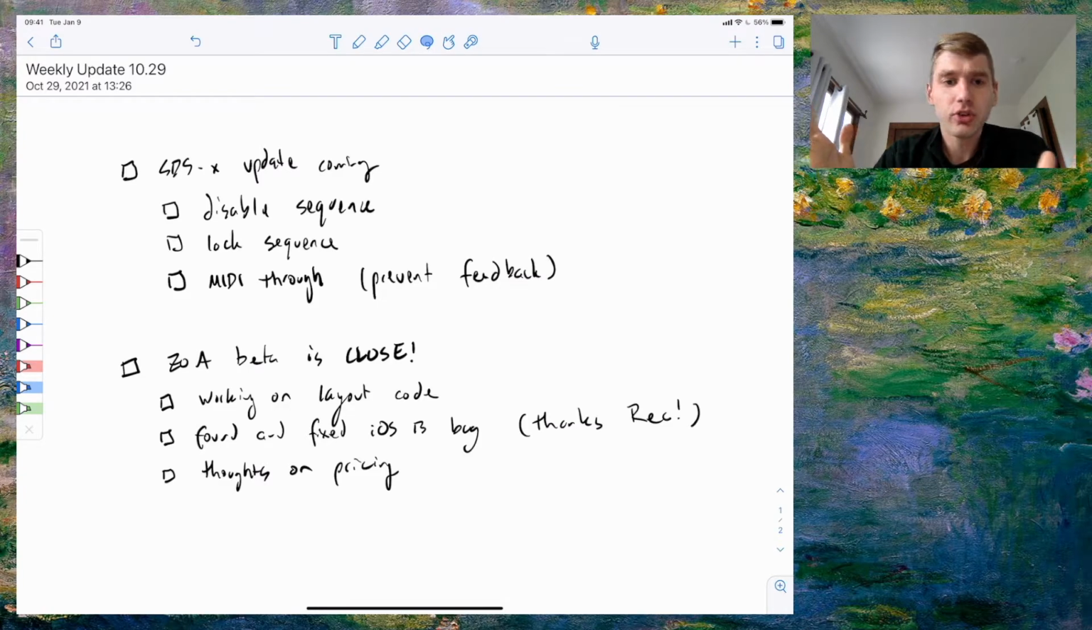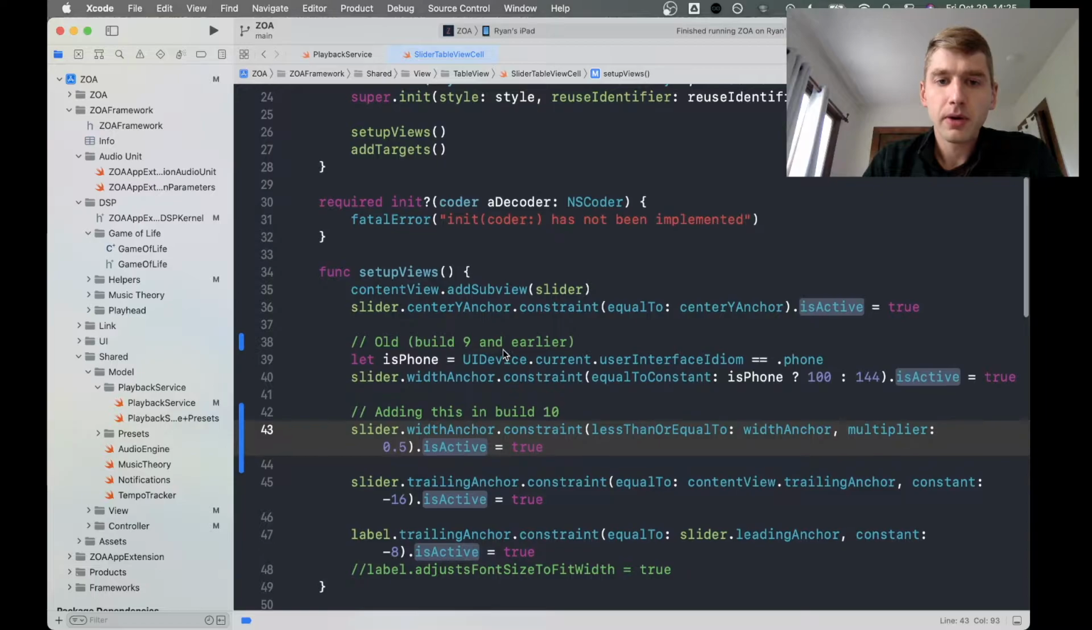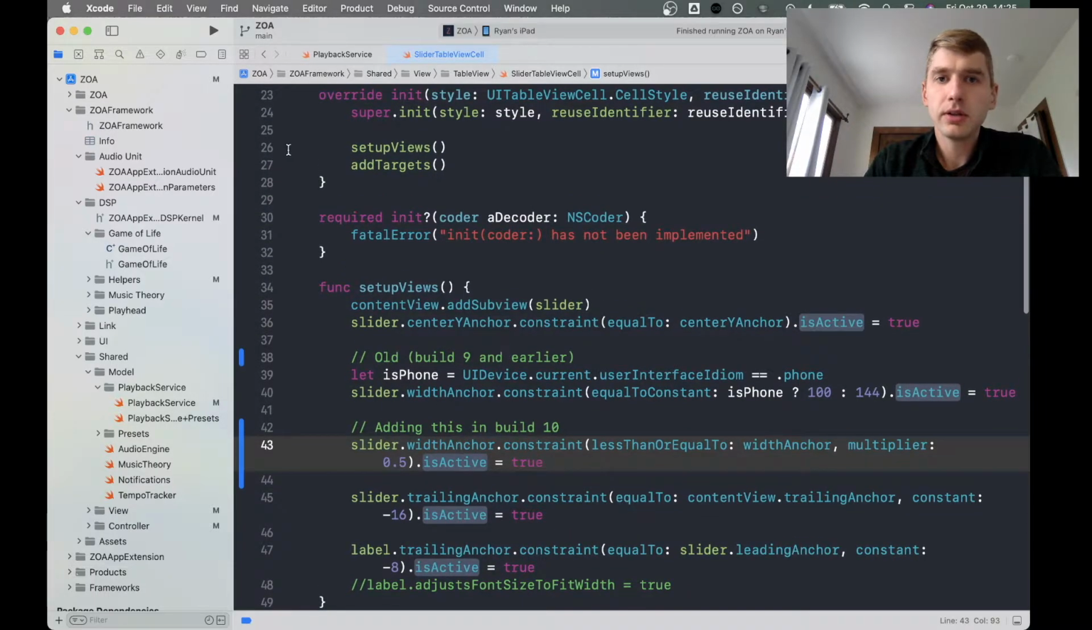I actually just wanted to show you some of the code changes I'm making to ZOA, just so you can see what is involved. So if you're interested in that, I'm going to switch over to my laptop screen real quick. All right, so I'm here in Xcode, which is what I'm using to build iOS applications, and I'll show you first this layout change that I made.